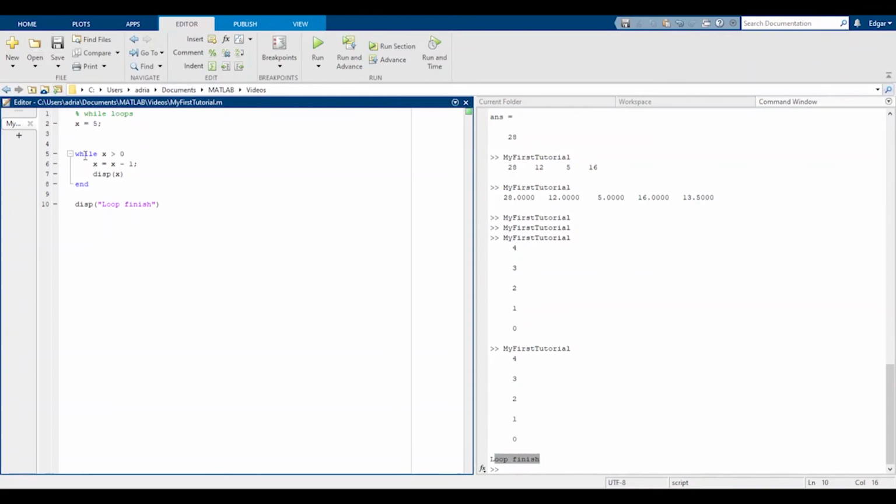So again, remember, MATLAB reads code from top to bottom. So it starts with x is equal to 5. It will then reach this while loop. It will check this condition. Is x larger than 0? Yes, 5 is larger than 0. So it's going to run this code right here.